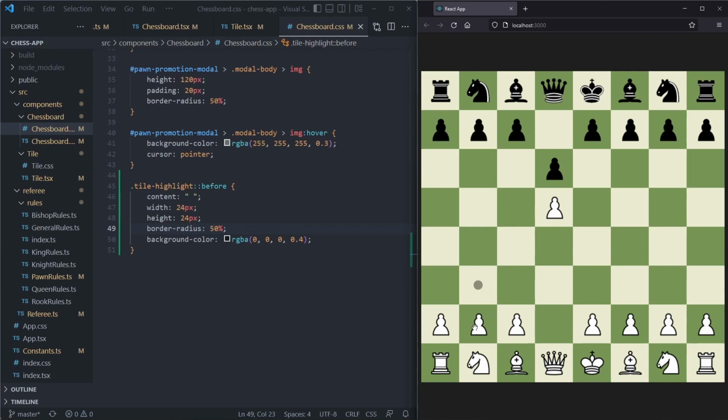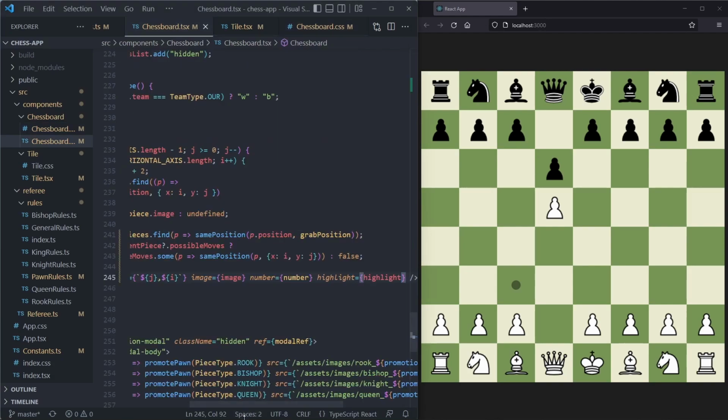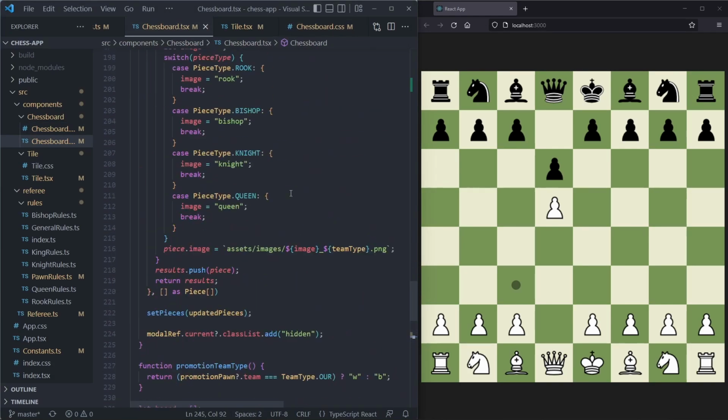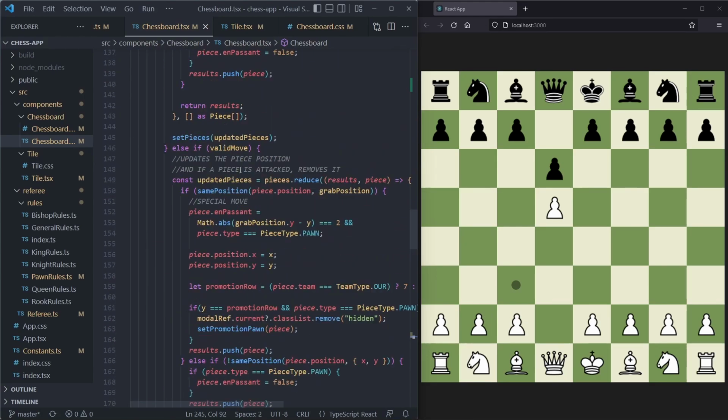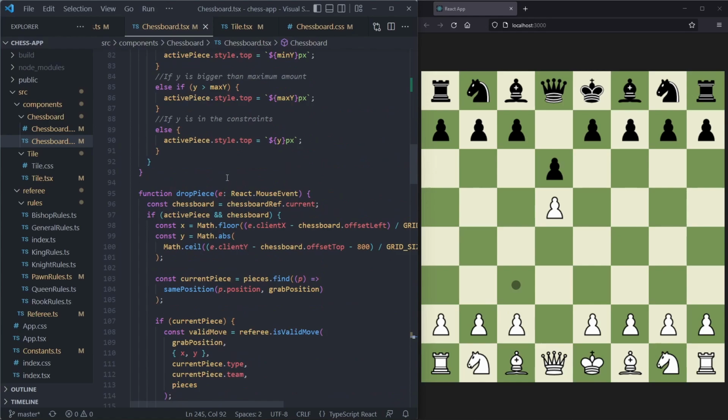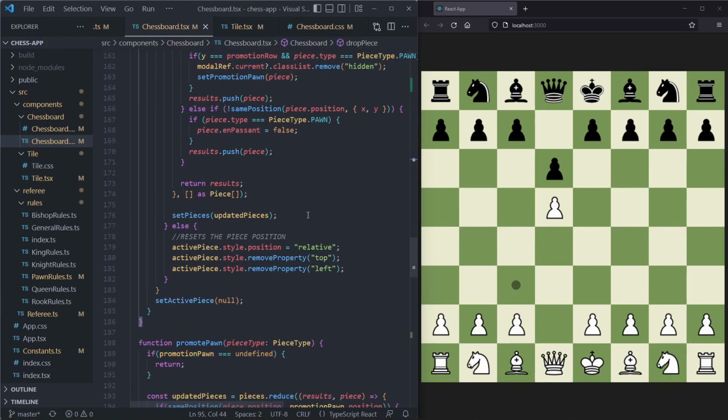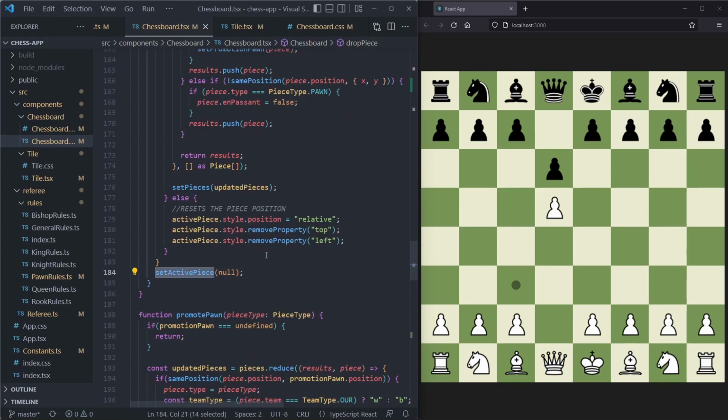One more thing I would like to add is that we don't want to see this dot when we aren't dragging our pawn. So the moment we let go of this pawn, we want to reset the possible moves, because we are not clicking anything. So in our chessboard right here, we are going to go to the function that gets executed when we drop the piece, which is right here. And if we scroll down, we see that we have an active piece which is being set to null.